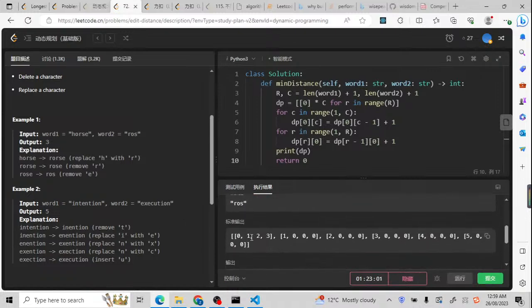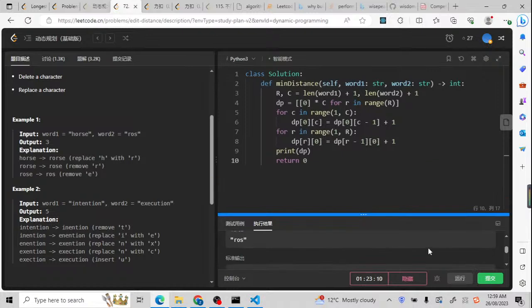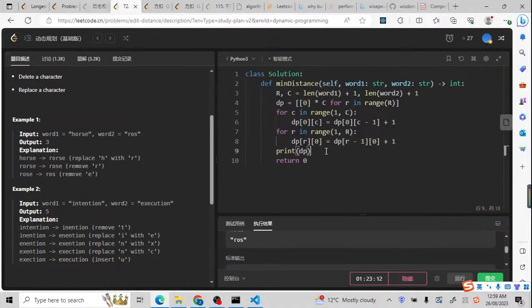Yeah, let's check inside. As you can see, it is 1, 2, 3. Here is 1, 2, 3, 4, and 5. It means it is okay. Now let's continue for our DP array.